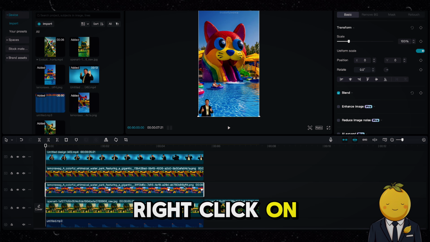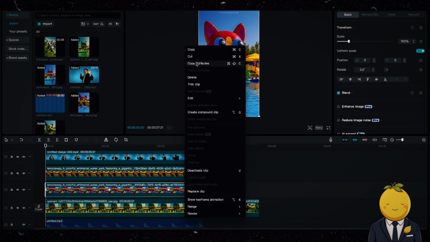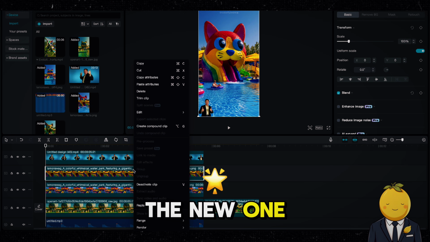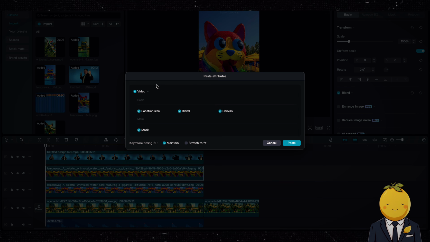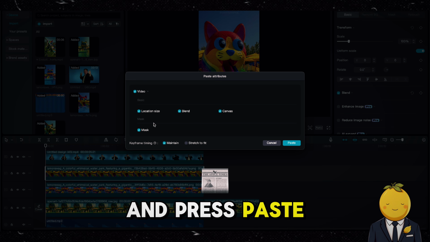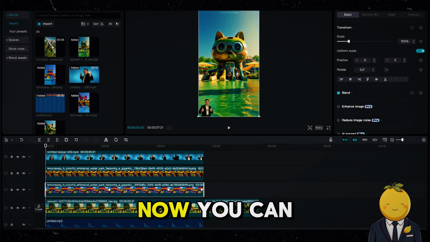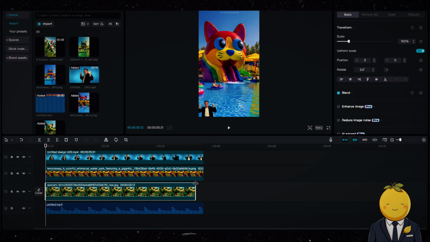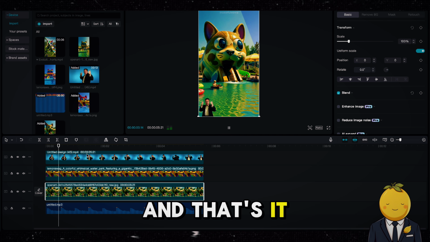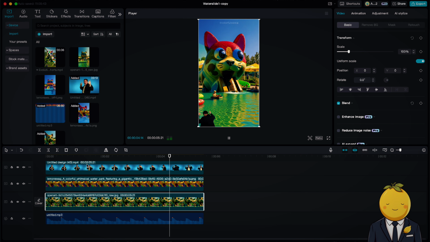Now do a right click on the old images with all the keyframes and press Copy Attributes. Now go to the new one. Like this, do a right click and press Paste Attributes and press Paste. Now you can delete the old images and put the other one right here. And that's it. The video is already done and we can already export it.